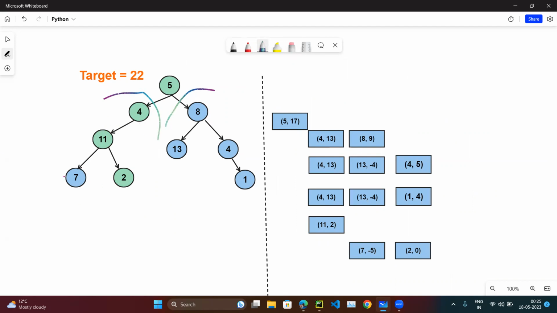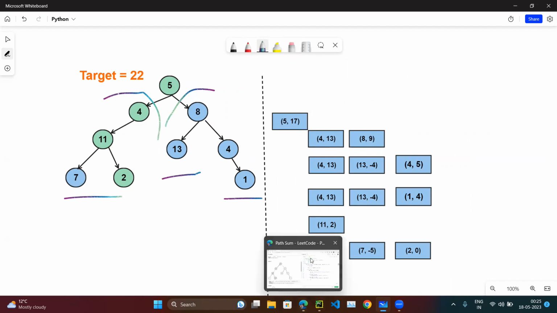Then we just call again and again. The only thing is we need to write the base case: if the root is None, or if the node is a leaf with no left or right child. That's it. That's the end of the solution.